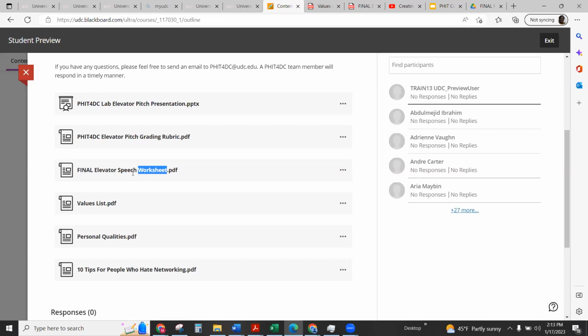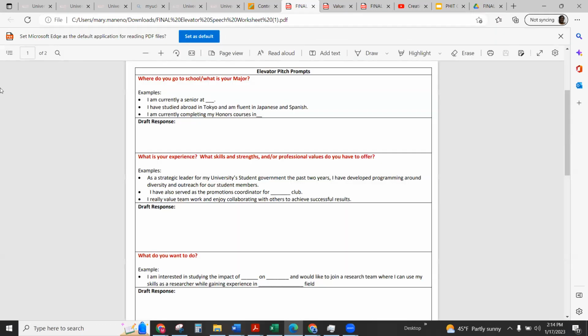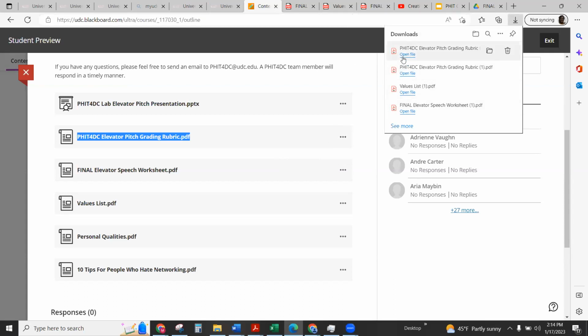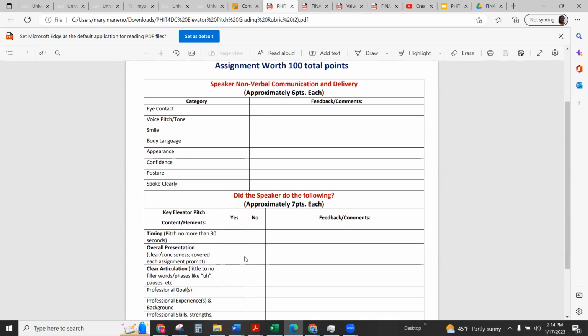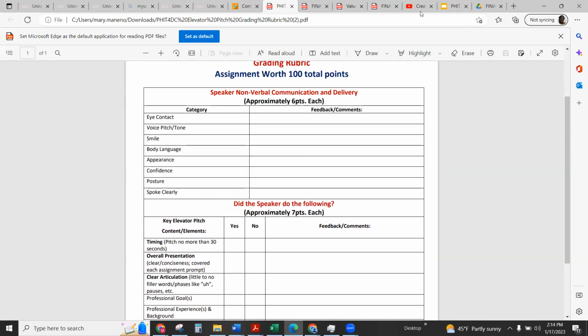Even if you've done this before, it doesn't hurt to do a refresh on what might be newer best practices on doing an elevator pitch. The grading rubric for the elevator pitch is here. And as you can see, we're going to grade, open the wrong file here. Let me go back. Elevator pitch. And it tells you how we're going to assess your assignment, your nonverbal communication, some cues where you clearly articulate, and you also have 3 points for timely submission.